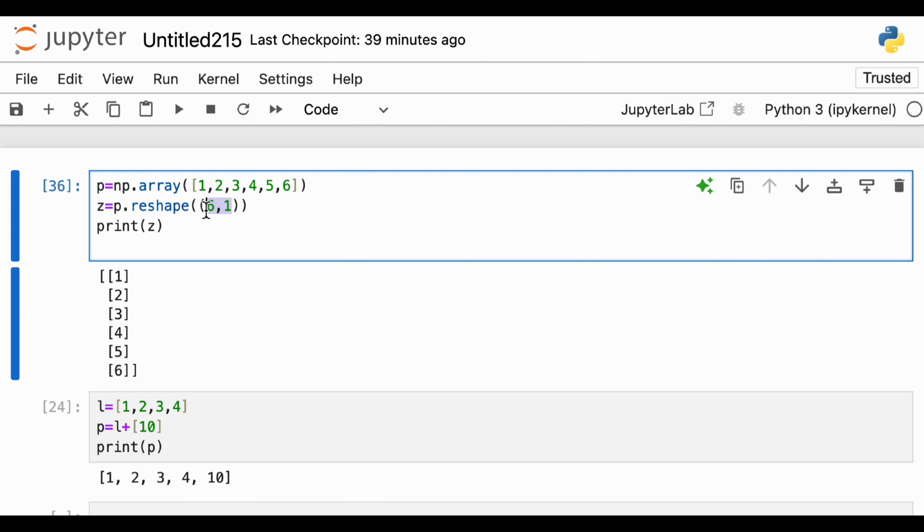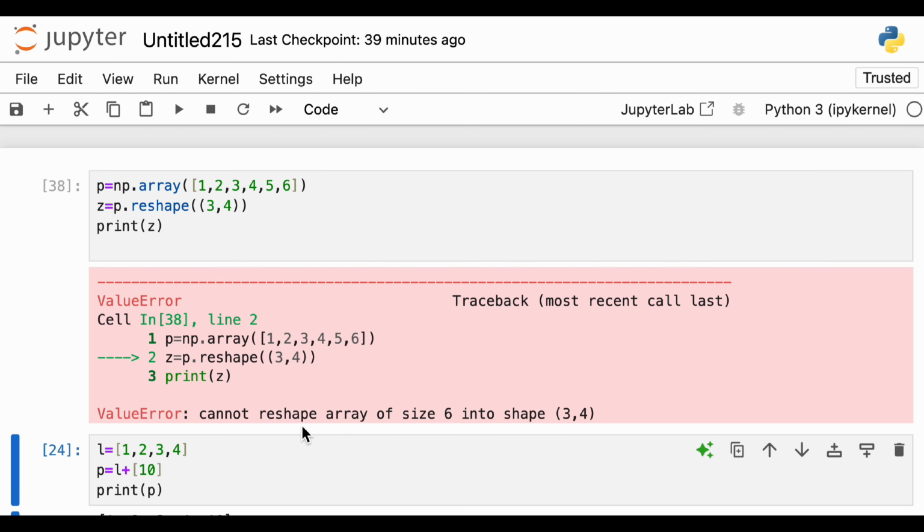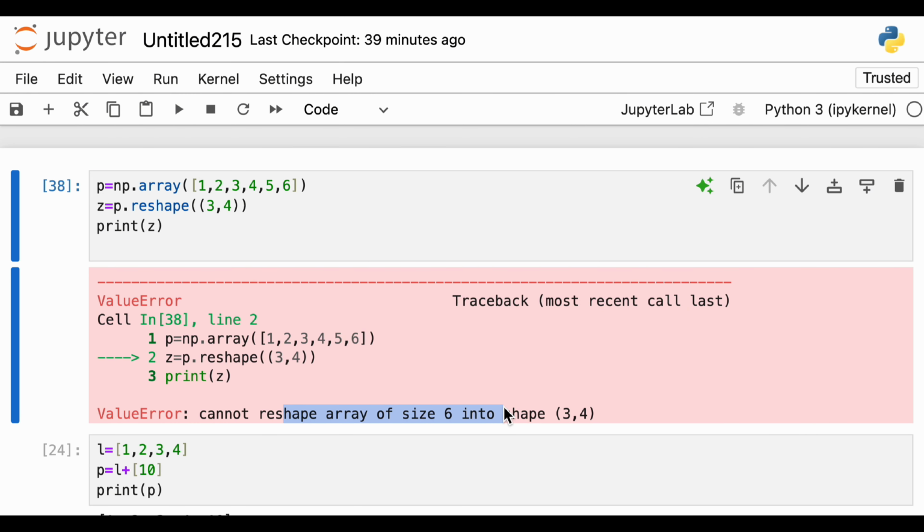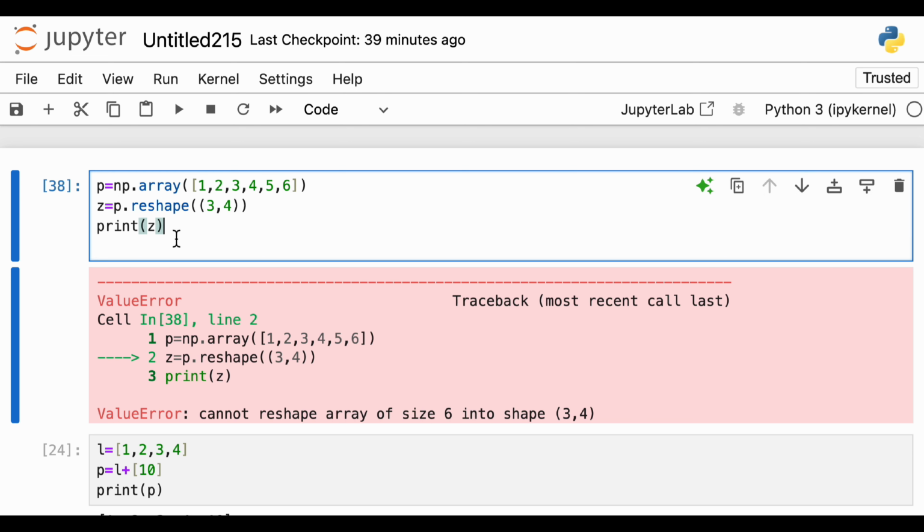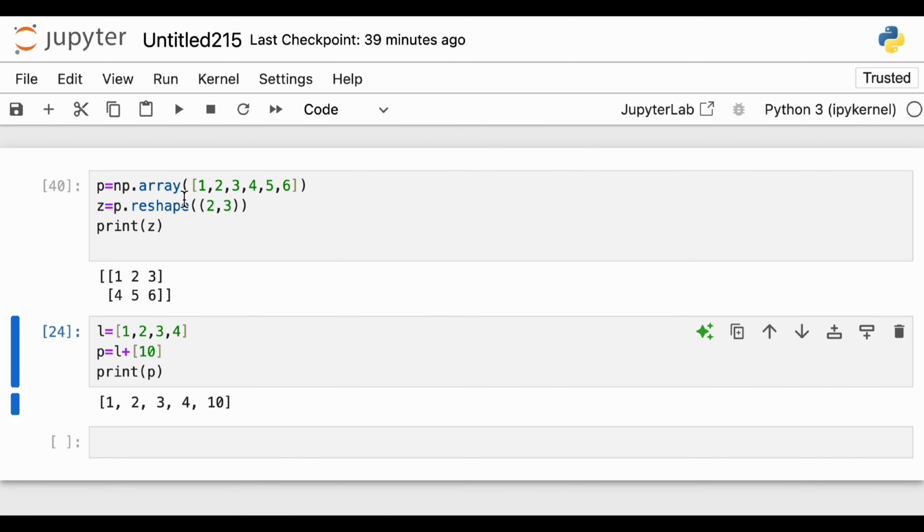And let's say I do something out of the list, for example 3 by 4, which is practically not possible. It will say that the array cannot reshape 6 into 3 by 4. So this is how you convert a single-dimensional array into a multi-dimensional one.